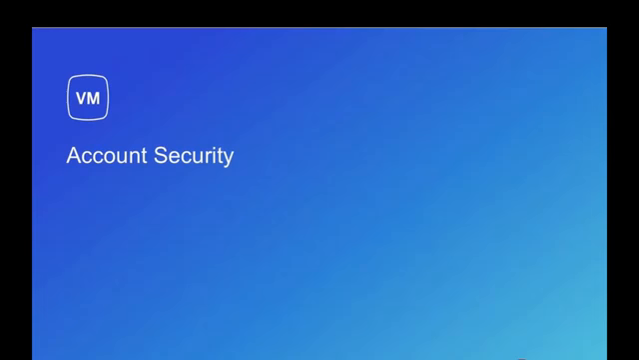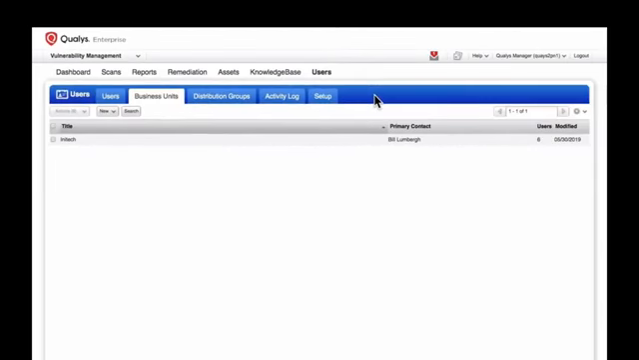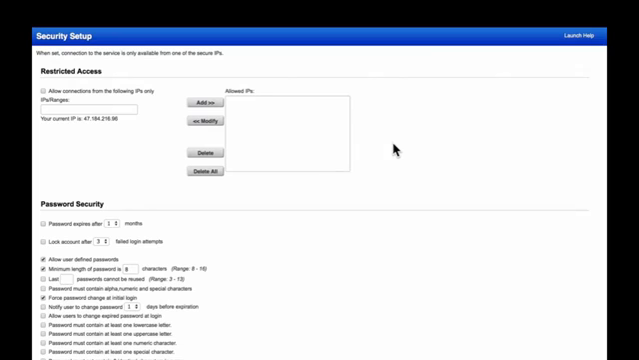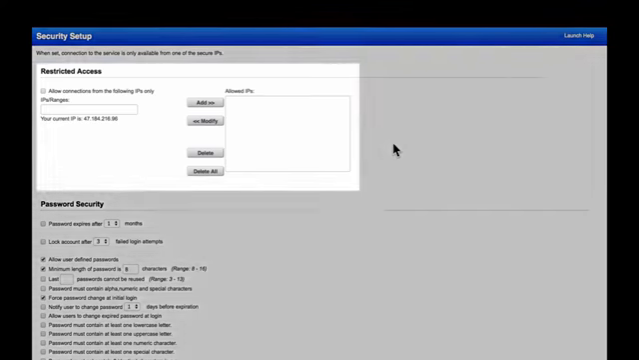Only manager users can edit the default security options for your Qualys account. To adjust your account security settings, navigate to the Setup tab here under the Users section and click Security. The security setup changes you make here will affect all user accounts in your subscription. You can restrict access to your account subscription by client IP address or IP address range. Be very careful with this option though, as a mistyped IP address could potentially lock out all user accounts, including managers.